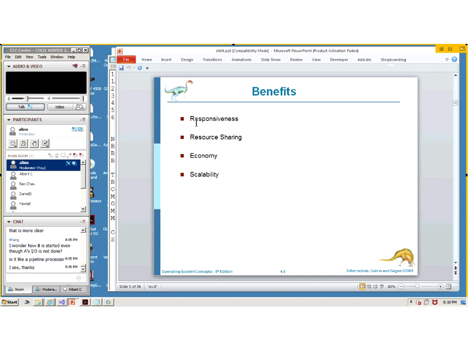Okay, so why would you go with threads? Well, more use of the CPU. You can share resources better. Economy over time, and then the scalability. If 2 threads won't do it, I go to 3. If 3 won't do it, I can go to 6. So it's very scalable.